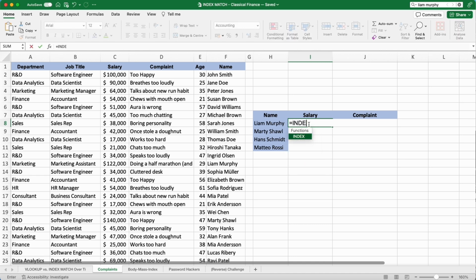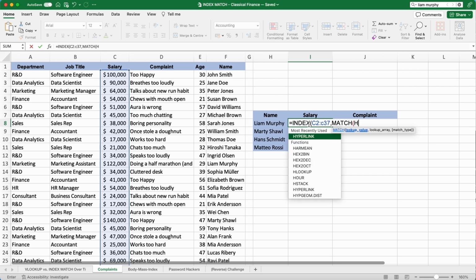But doing it with index match is simple. All we need to do is add the array, and because we're looking for the salary, we can just highlight that column or type C2 to C37. Then we add a match function to tell the formula the location of the salary we'd like to retrieve. The person whose salary we're looking for is Liam Murphy, so we can input H8, and we know that all the names are contained in column F, and it's that column that we want to use, so we can add that column for our lookup array by typing F2 to F37.